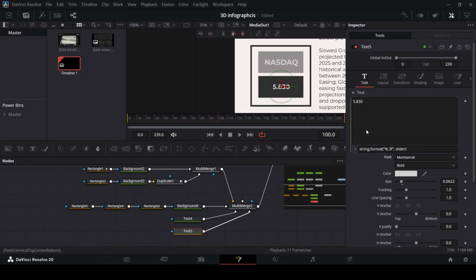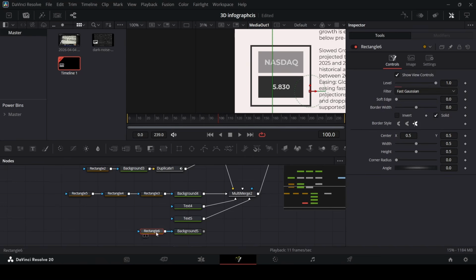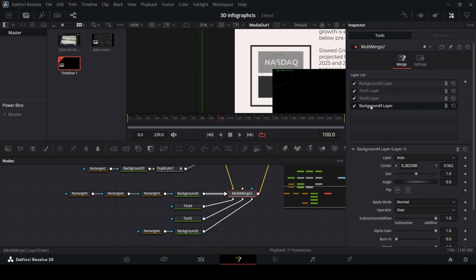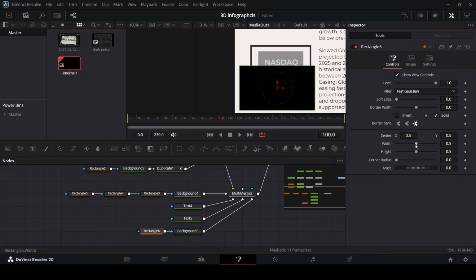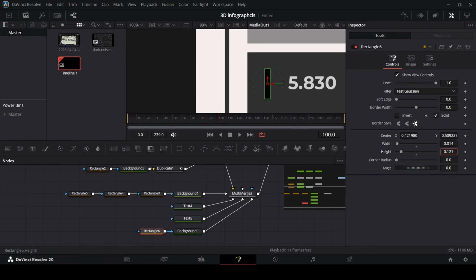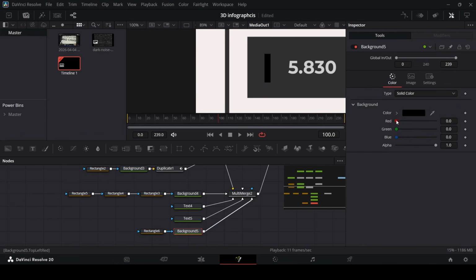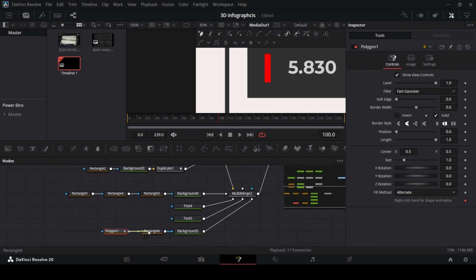All right, and before we go ahead and animate this, I'm going to add in another background, add in another rectangle, connect this rectangle with the background and background with the multi-merge. Now in the multi-merge, first of all, just select the background, move this right here. And in the rectangle, let's go ahead and decrease the width and the height. Let's go ahead and change the color to red. And also let's add in this polygon mask, connect this with the rectangle.